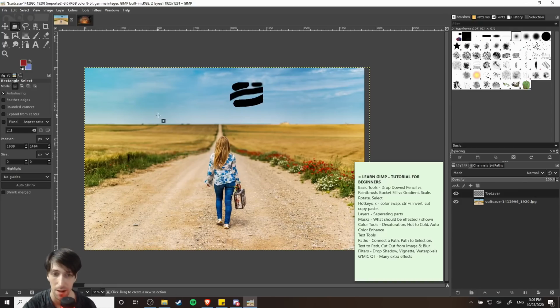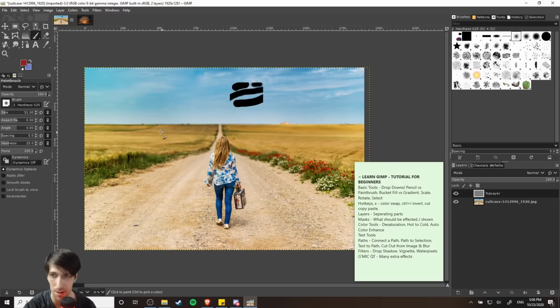So let's talk about a couple other useful hotkeys. So I'm going to go back to the Paintbrush tool to demonstrate this. We already changed our foreground and background color.